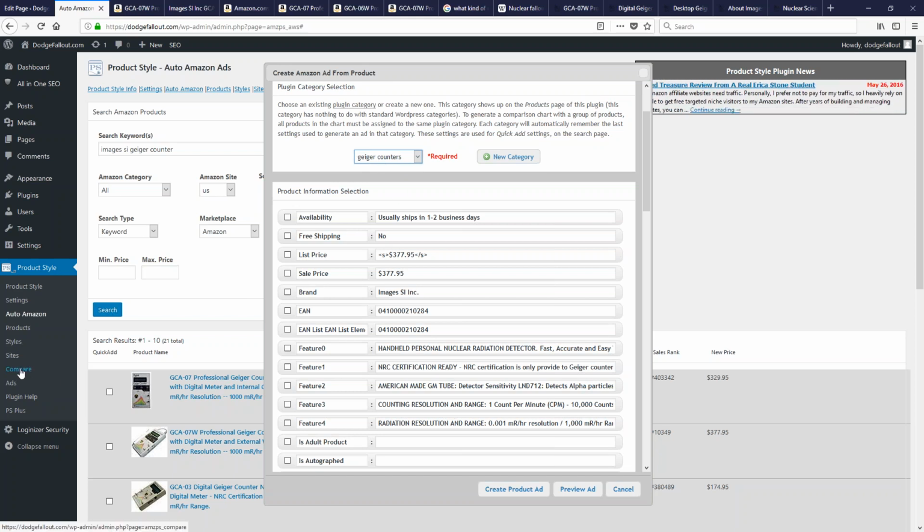If you want to create a comparison chart with this plugin to compare multiple products within the same chart, all of those products that you want to compare need to all be grouped into the same plugin category through here. So that's really what this is all about. If you're not going to use comparison charts, you can just create one category and put all of the product ads that you create inside of that.